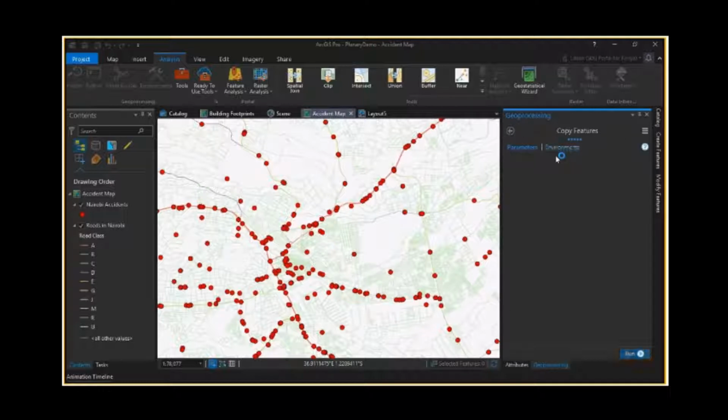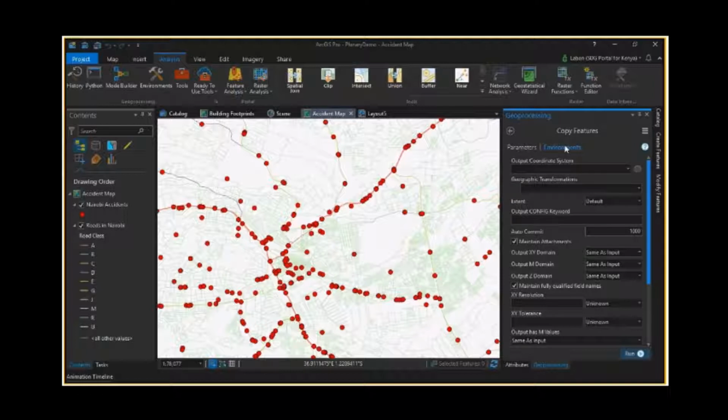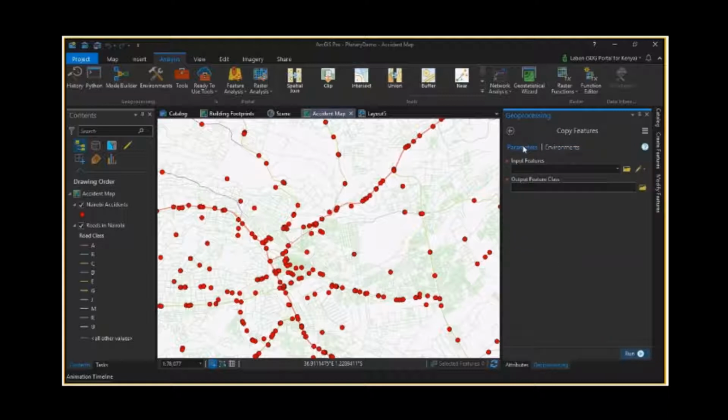So there we have it, parameters and the environment. So you can actually fill in your parameters here, have a look at the environment, see what output coordinate system you're putting in, your geographic transformations, and so on and so forth. Let's head straight to the parameters.